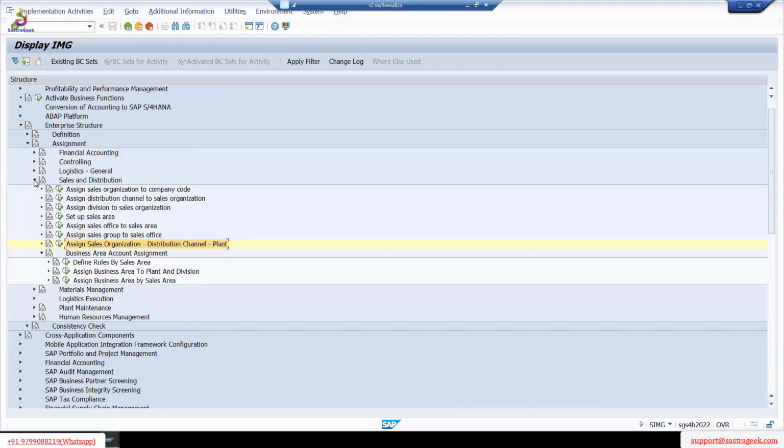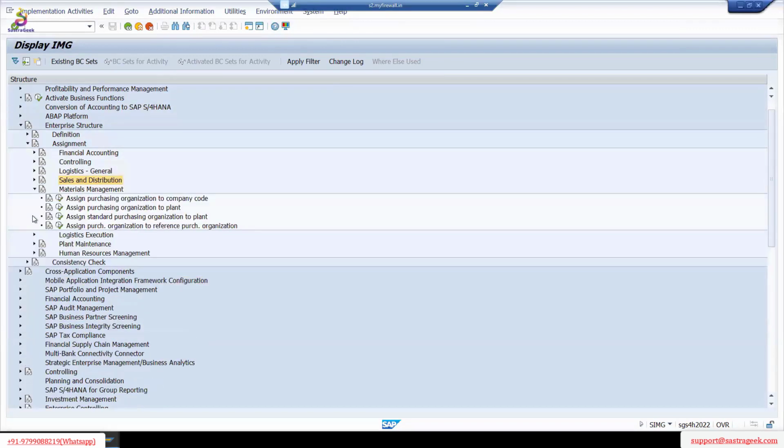Business account we don't need. Just close it. Now under materials management, next, same thing as we have done it. Sales org goes to company, sales org goes to plant, all these things. But we have not assigned sales org to company code. Please note it down. I think did we?